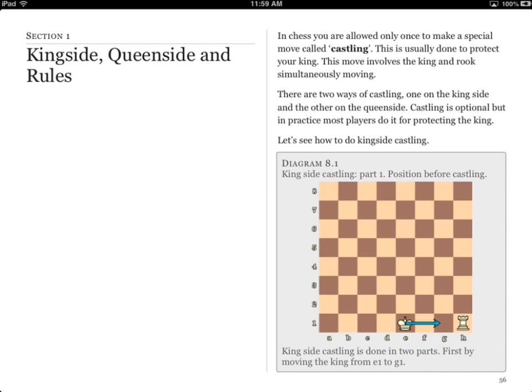This move involves the king and rook simultaneously moving. There are two ways of castling, one on the king side and the other on the queen side. Castling is optional, but in practice, most players do it for protecting the king. Let's see how to do a kingside castling.